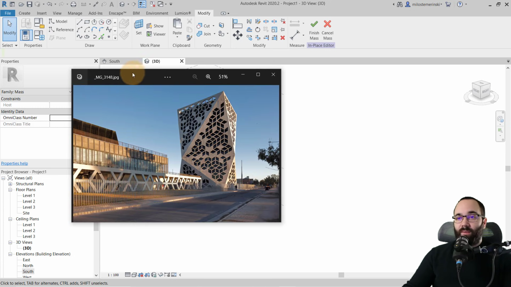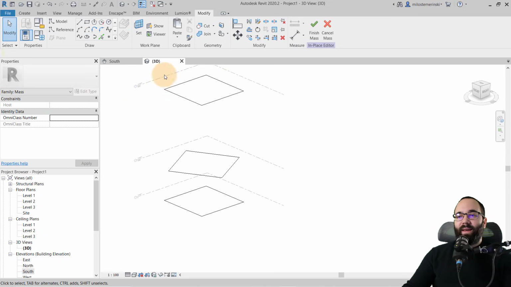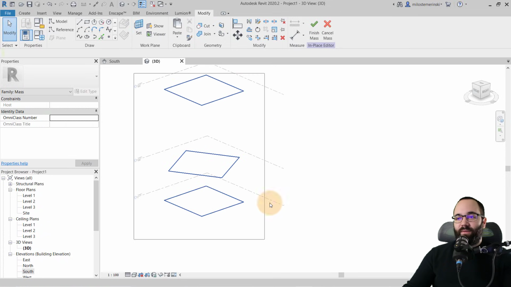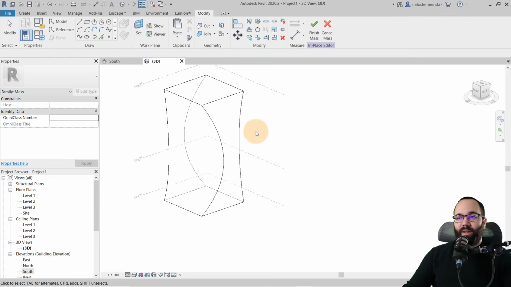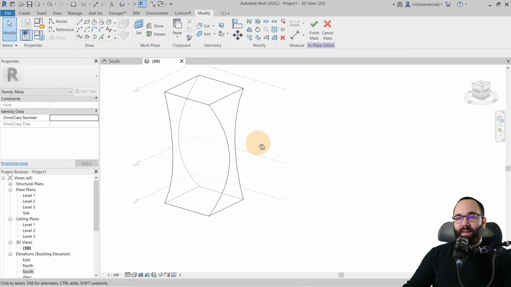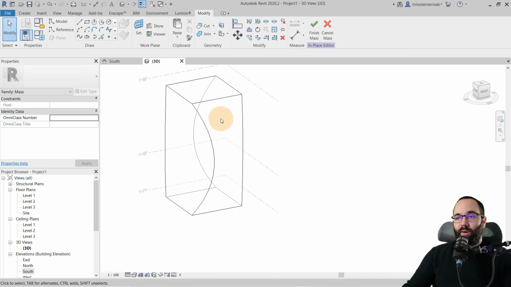So this is what I'm looking for. So I cannot select these. If I were to select these and then go to create form, it's going to create something that looks like this. And obviously this isn't what we're looking for.